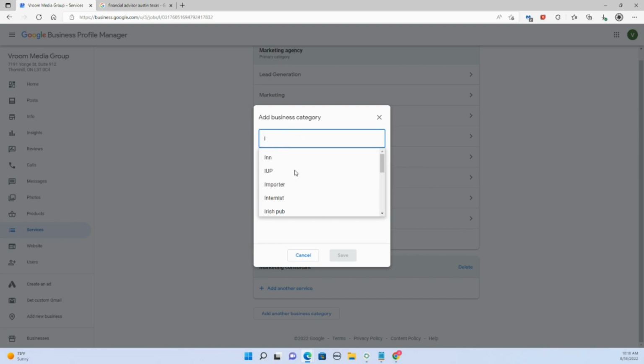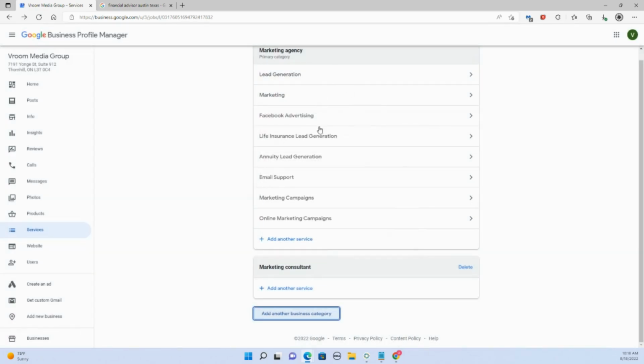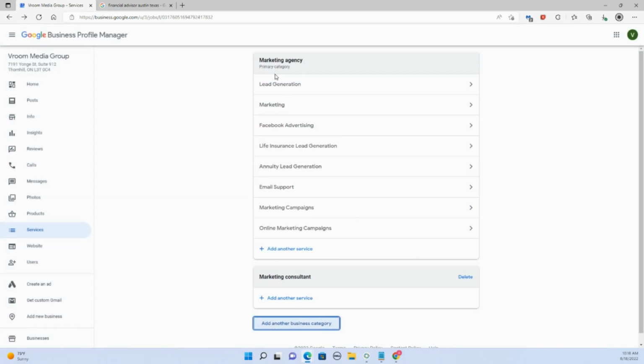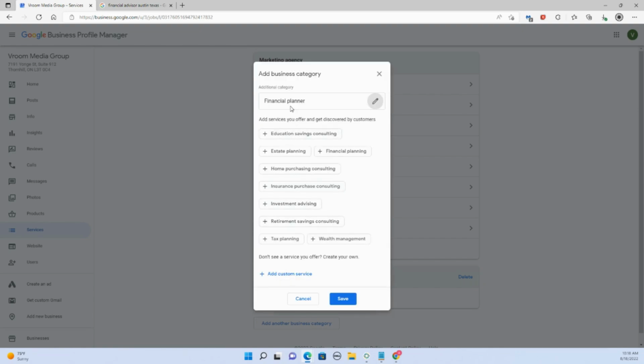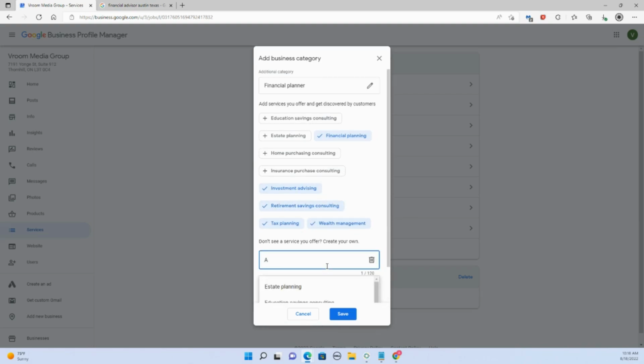If you're more interested in life insurance type of clients, I would do insurance broker or an insurance agency, depending on who you are. Life insurance agency would be a primary category. You can select a handful of primary categories. You can also select some subcategories in terms of services you provide. So for example, let's say we do financial planner, right? And then you're able to select the type of services you do. So you do financial planning, you do tax planning, wealth management, retirement savings consulting, right? Select all that apply. You can do estate planning, right? These are all great tools that you may want to look at, right?